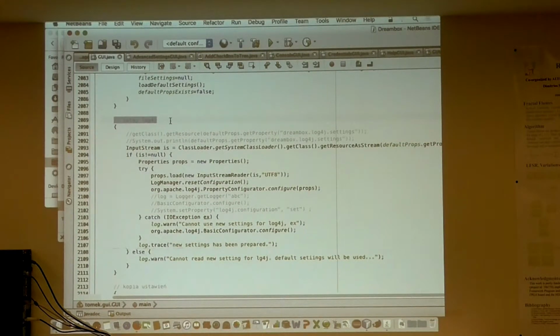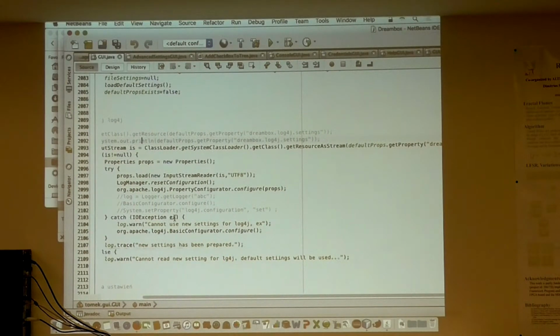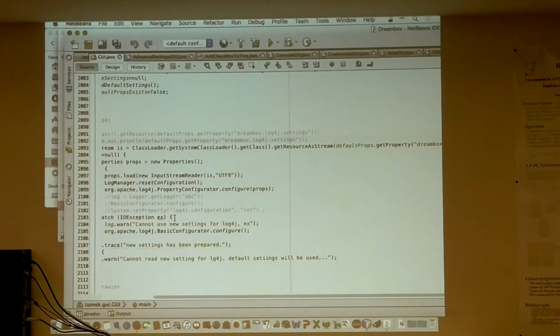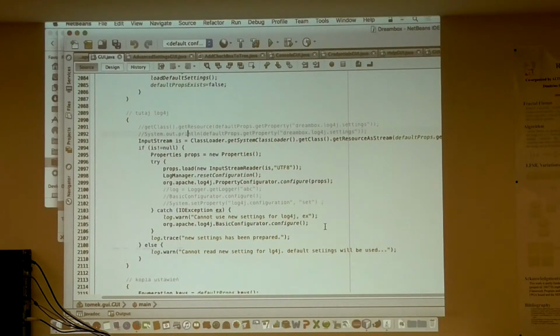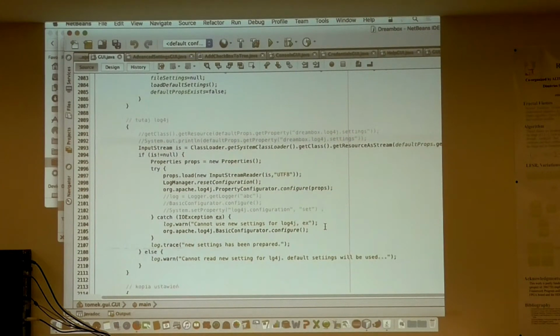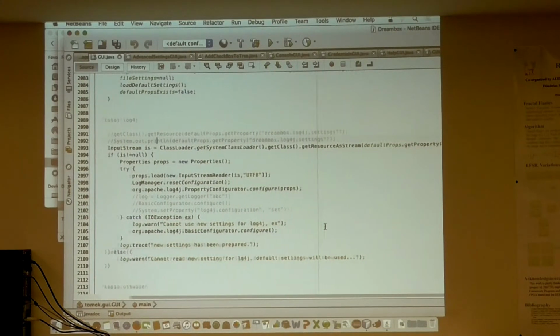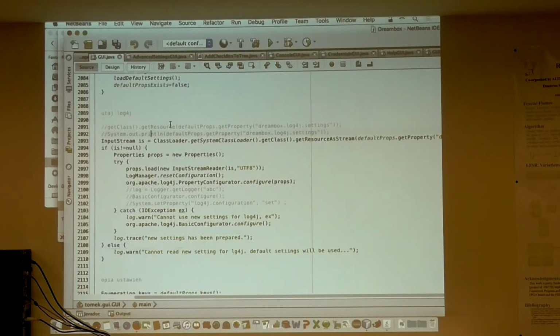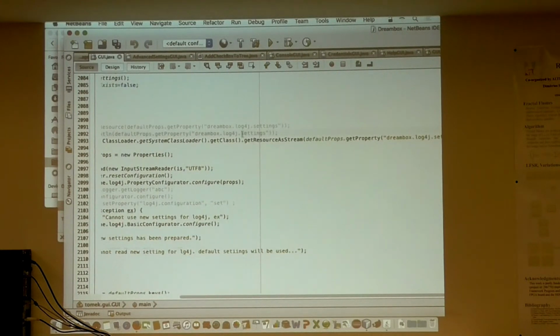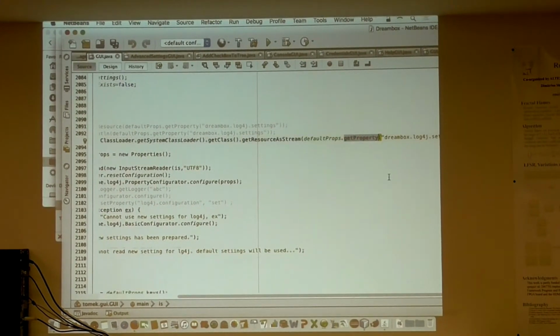It's my modification for log4j, because the default name for log4j is log4j.properties, and the location is in binary, but sometimes I'm not interested in doing this, and I want to store it in a separate place. So I can use it. Just a moment. Input stream, class loader, get system class loader, get class, get resources as stream, default properties, get property.